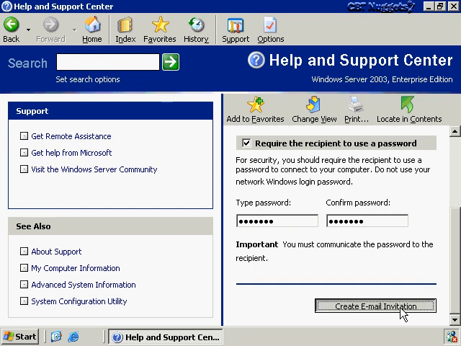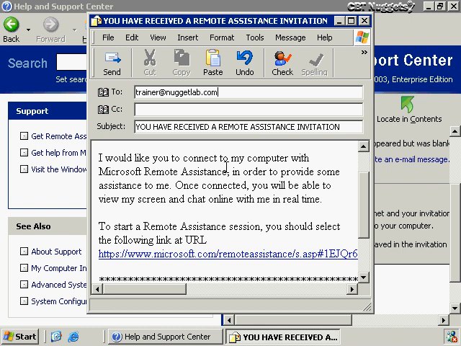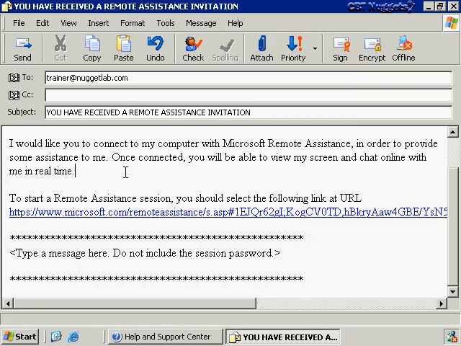Then once you're done, all you have to do is to simply create the email invitation. It'll use whatever email program that you currently have. I've got Outlook Express on this machine because it's a default email application on all our Windows operating systems these days. And then here we see the invitation, the email invitation. We simply enter in an email address, and along with this boilerplate text, it's going to send it to them. You can enter in your own message here if you like.